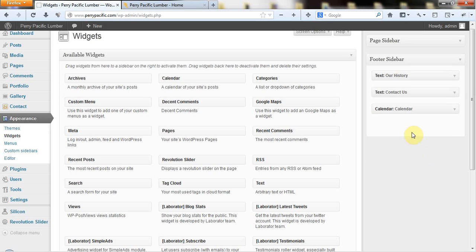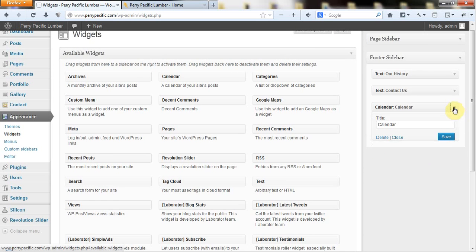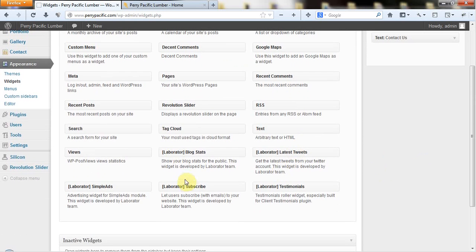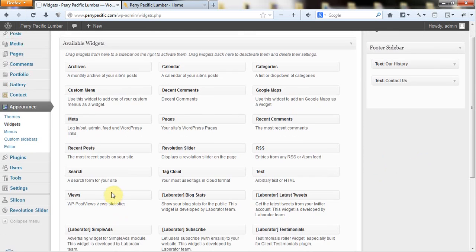So now I just want to get rid of that calendar. I don't want it. I didn't really want it there in the first place. So I'm just going to click delete. That's going to get rid of that calendar. I could come over here and there's quite a few things that I could do.